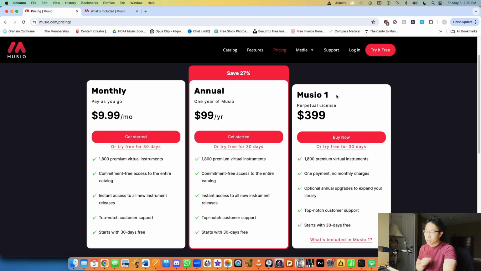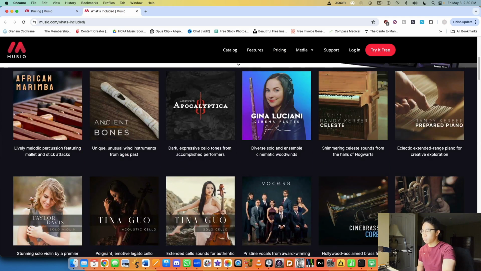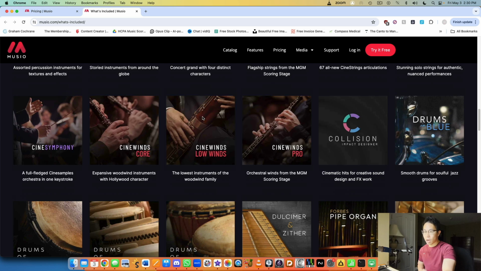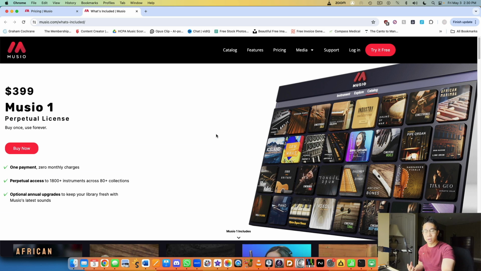Now, the one distinction I want to quickly make is that for the perpetual license, Musio 1, they are currently still developing new libraries, right? But the difference is that if you subscribe to the monthly or the annual plan, when they add these new libraries into the Musio player, you can immediately download and use those instruments. However, if you purchase the perpetual Musio 1 license, then everything that's included in Musio 1 you will receive, which are all of these different libraries. The new ones they add after that, you'll still be able to see in Musio, but you won't be able to download them unless you upgrade to Musio 2, which will be coming in the future.